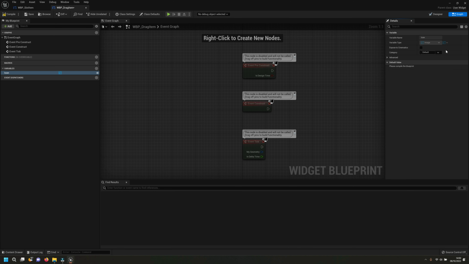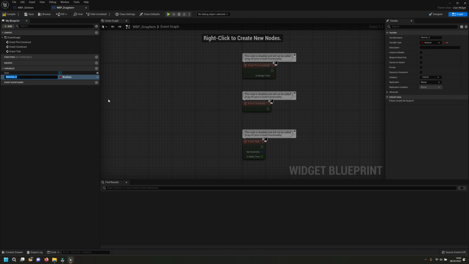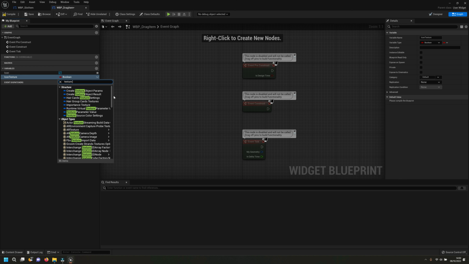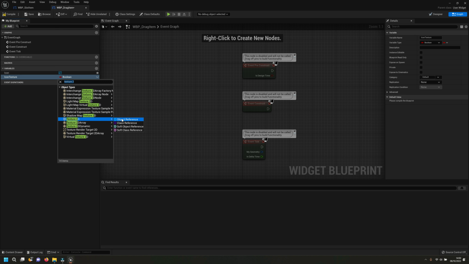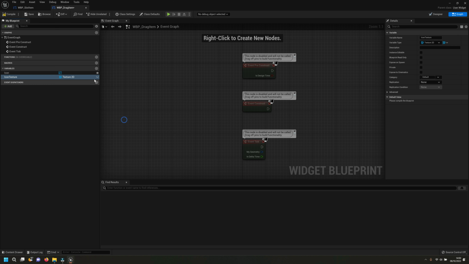Go back in here, and we're going to create another variable inside here. I'm going to call it icon texture. Make sure the type is Texture 2D object reference, right? Make sure that it is public and also expose on spawn.